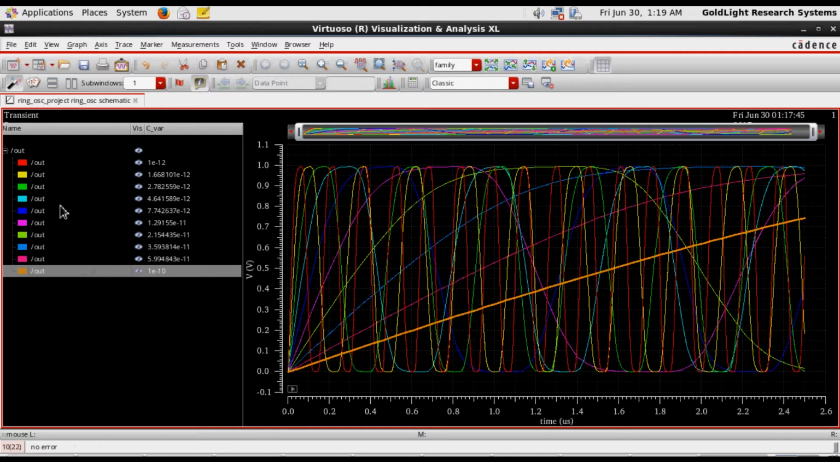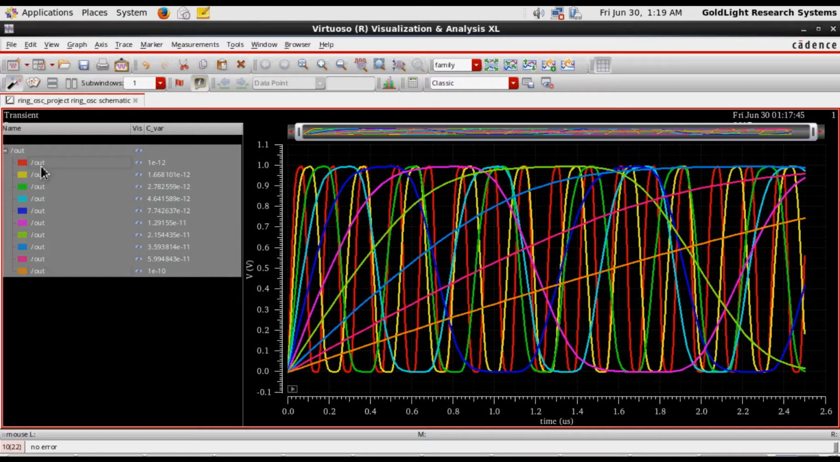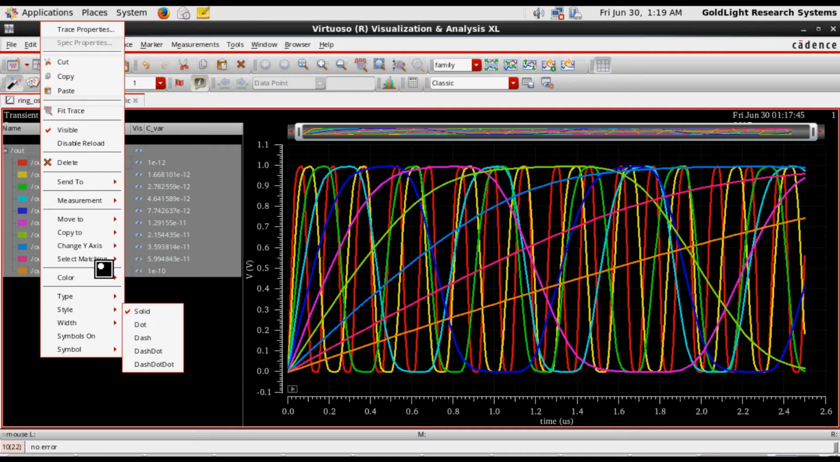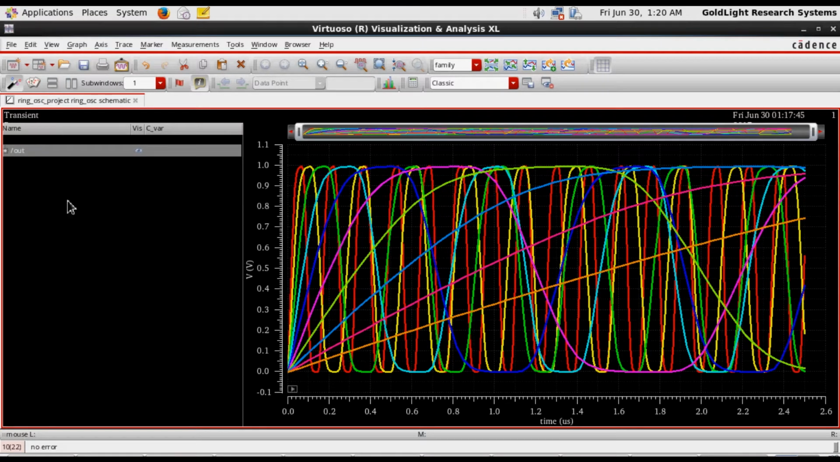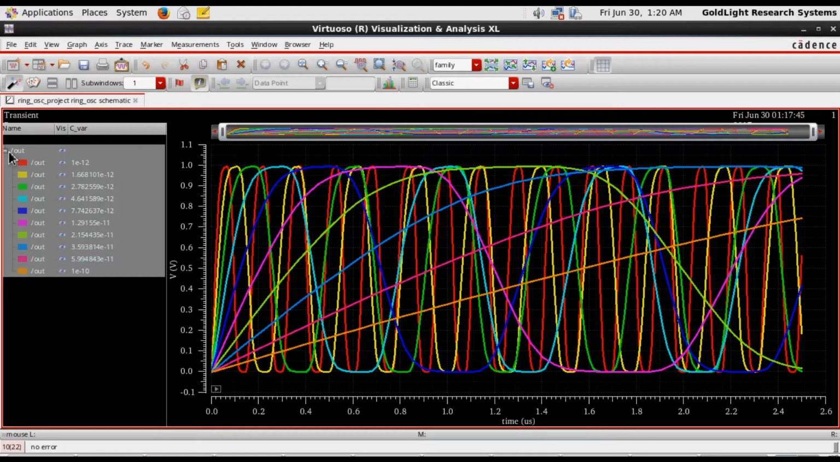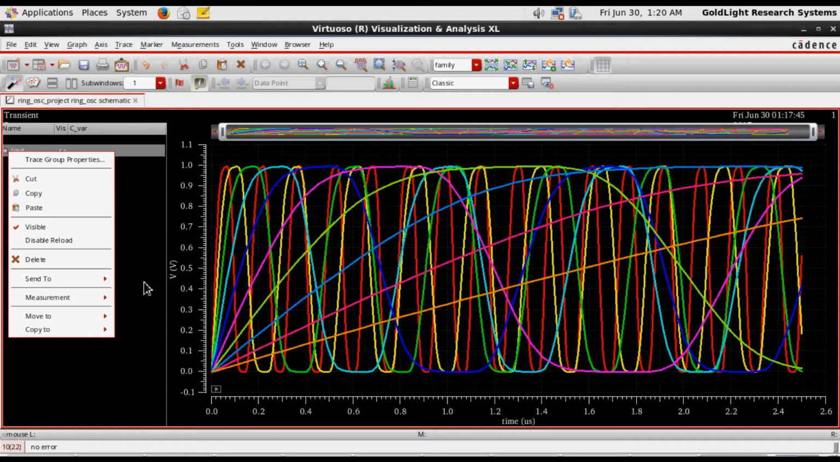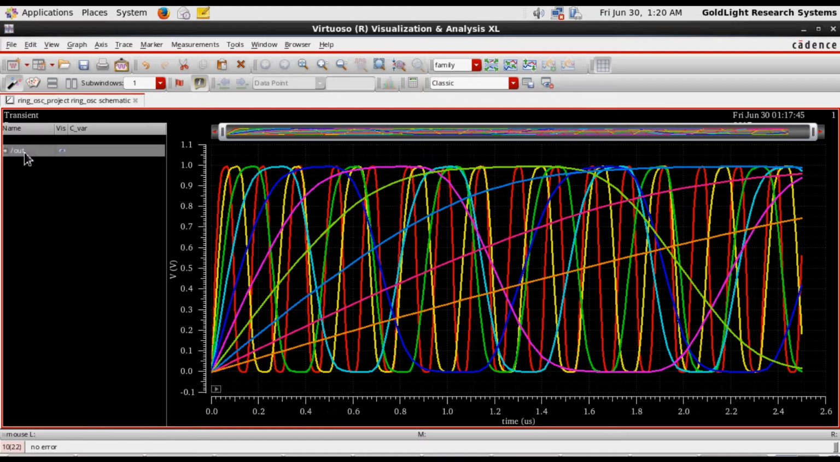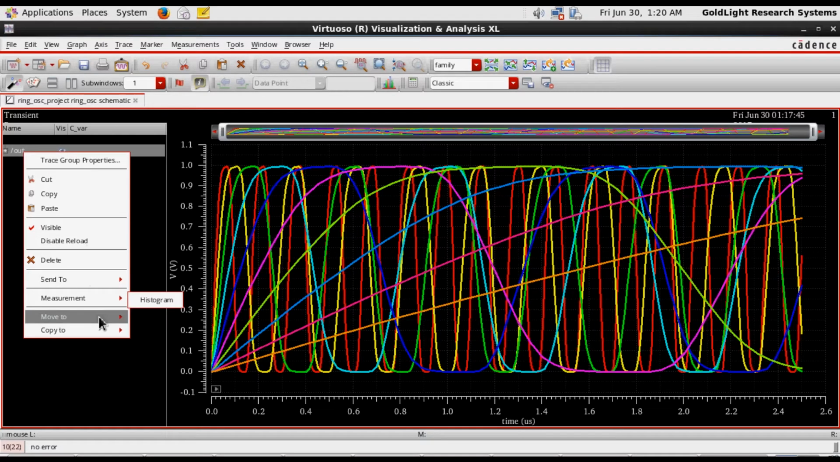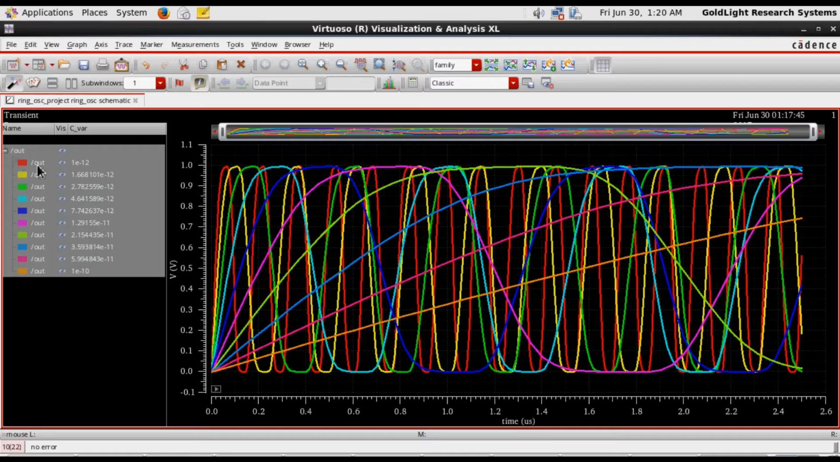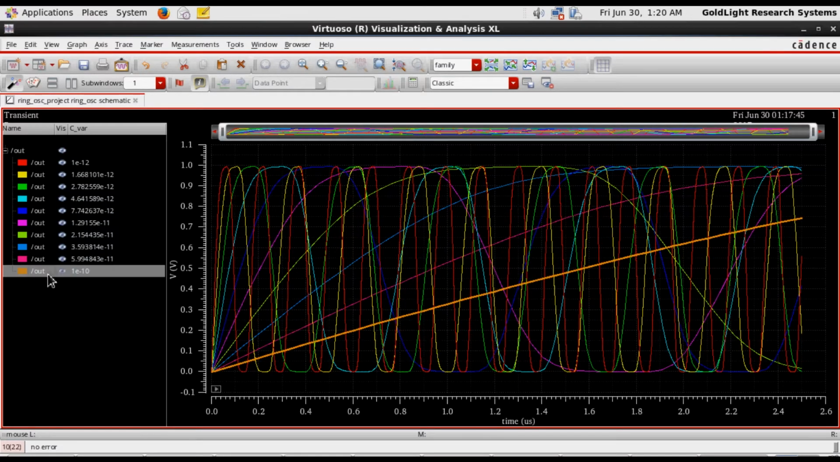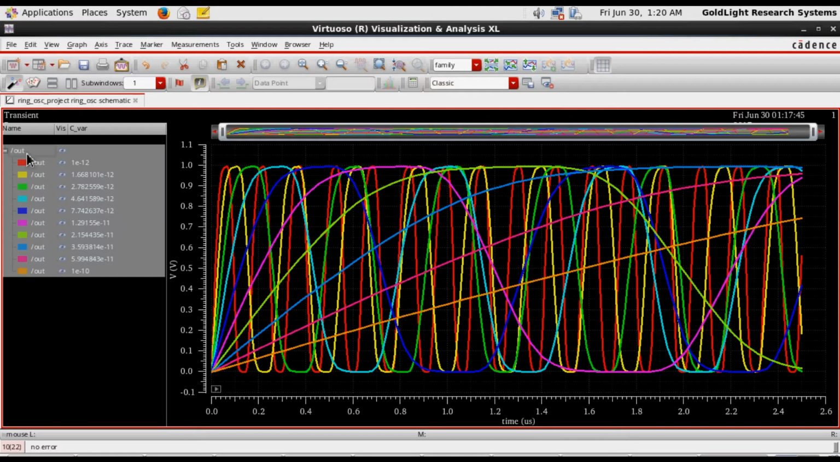Not separating. Actually it has to split. I don't know what's happened. Oh, just a minute.